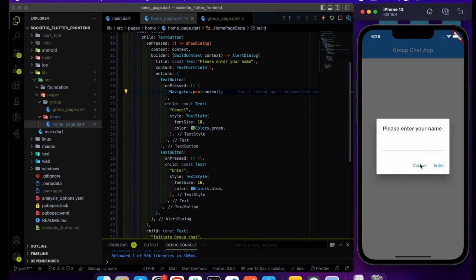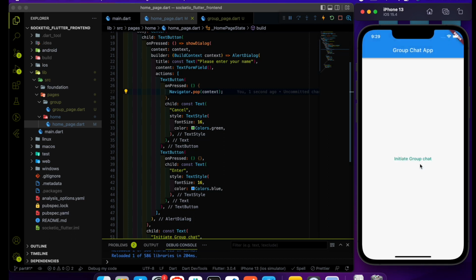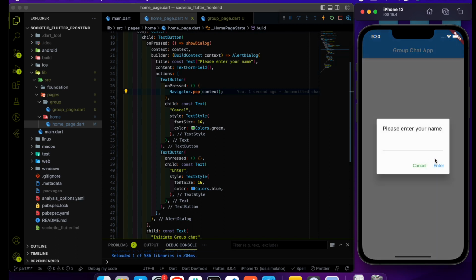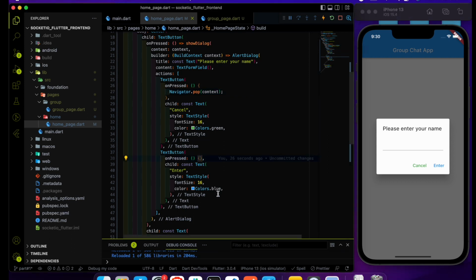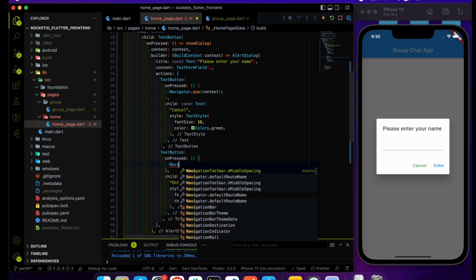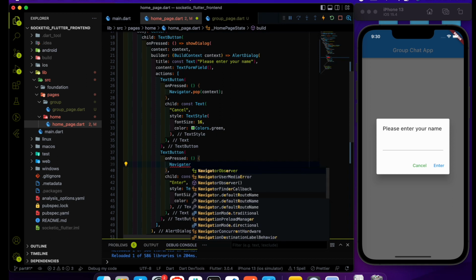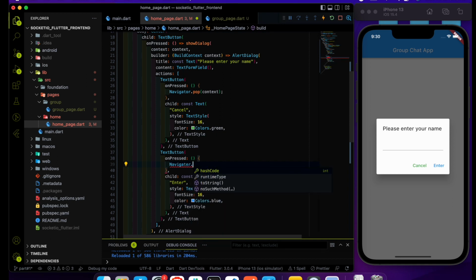That's why when we click on cancel, that particular alert dialog is removed from the stack and we are not able to see it. But what if we wanted to go into a new screen? We have a similar concept over here also. If we wanted to go into a new screen, we are going to use the Navigator class again, and we are going to put a new page on the navigation stack.